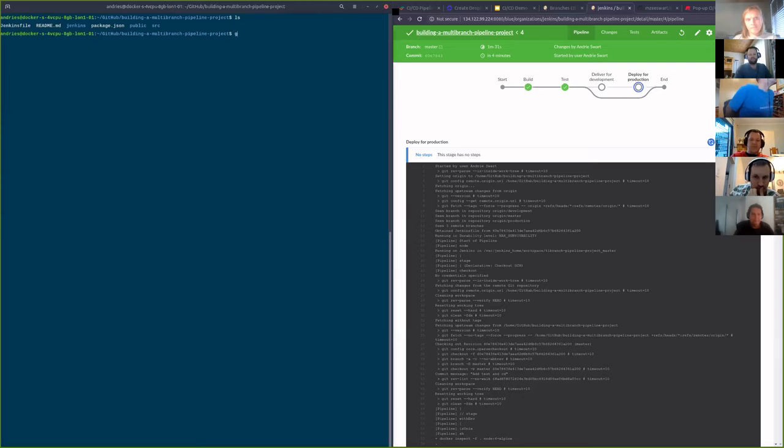Let me just say git branch. So I made these changes on the master branch. So obviously I'm going to have to go and just get it over to the other branches as well.